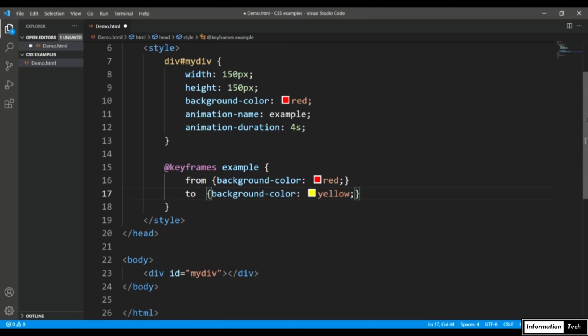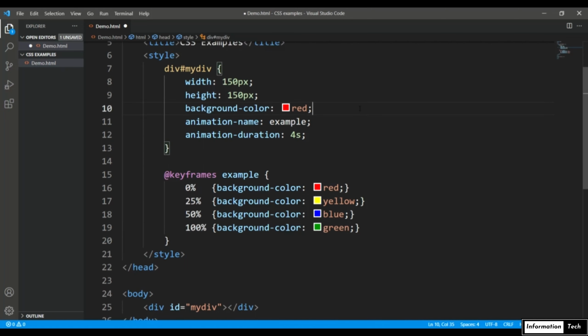Similarly, you can change the position also, whatever you want. So now in this second example, I'm going to add some more things. Here the animation name and duration will remain the same, but I'm going to make some changes. Like in the previous one, it was starting from red and finishing with yellow. But if you want to take it from red to green by passing some of the colors, you can do that as well. So what I'm doing here, I'm using the percentage thing right here.